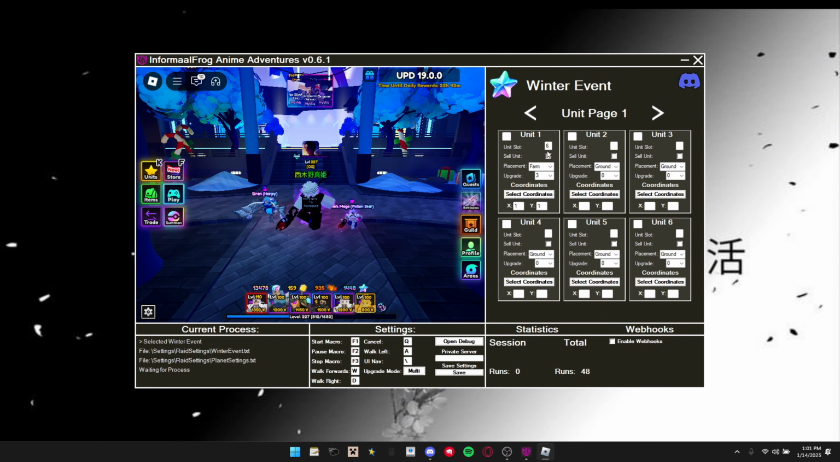So now that I have my Bulma placed and she gets upgrade 3, what I'm going to want to place next is my unique dark mage, which is in my 1st slot. He's a hybrid unit, so I can place him on a hill or a ground, but I'm going to leave him placed on the ground. And I want to upgrade him to, let's say, upgrade 4. So I'm going to put upgrade 4. And I want to place him on coordinate 2, 2.